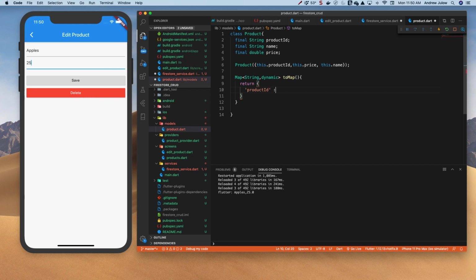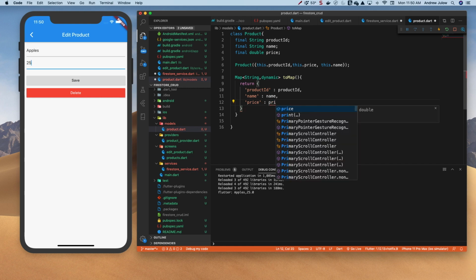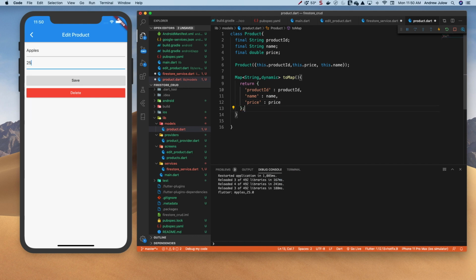We will tell it the Firestore property that we want to create and the Dart object property we want to create. So that's productId, we have name, and then we have price. Our naming convention for Dart and Firestore is exactly the same. It might be different if you wanted to. So if you had product_id in Firestore, you could map that to productId in the Dart object like that. If you wanted to, but we have them all the same.